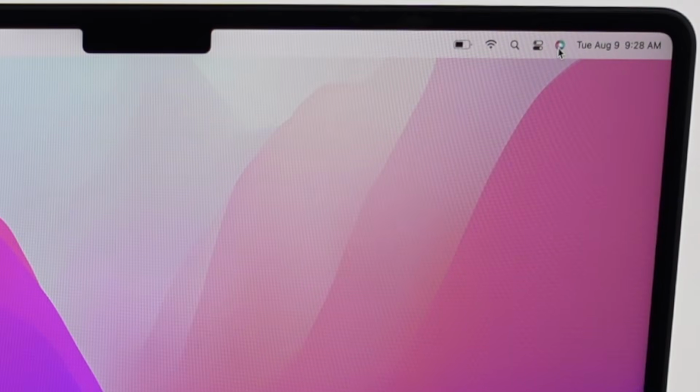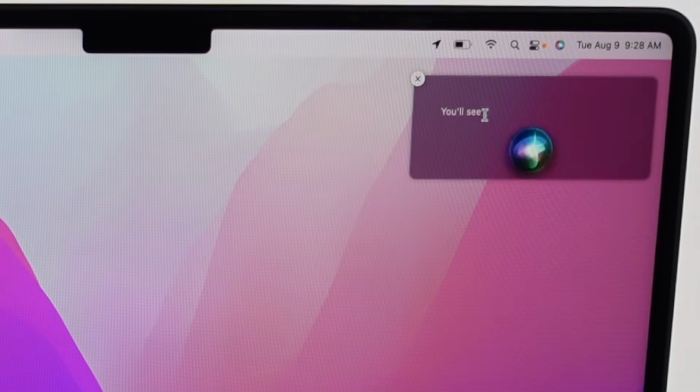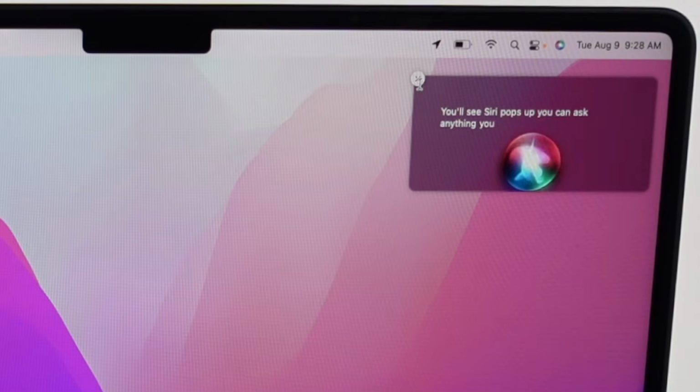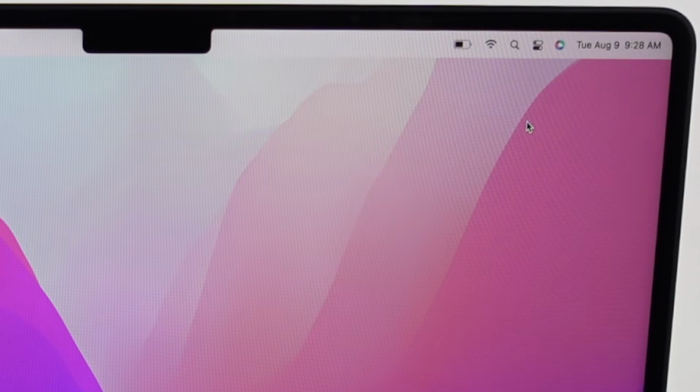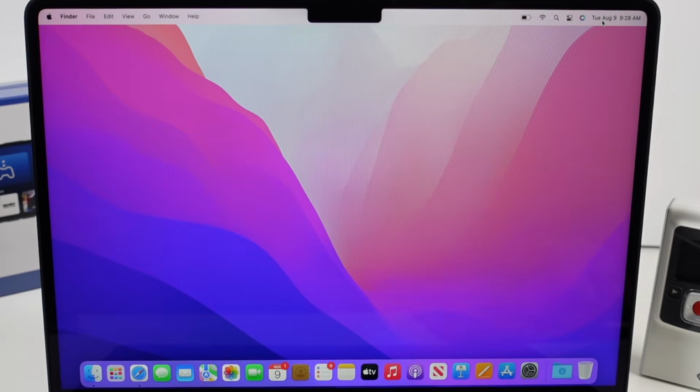Beside that, we have Siri. So if you did enable Siri during your setup, you can access Siri here just by clicking. You'll see Siri pops up. You can ask her anything you want, whatever you're looking for, and then she'll kind of work with you depending on what you said. Last one here is your date and time.